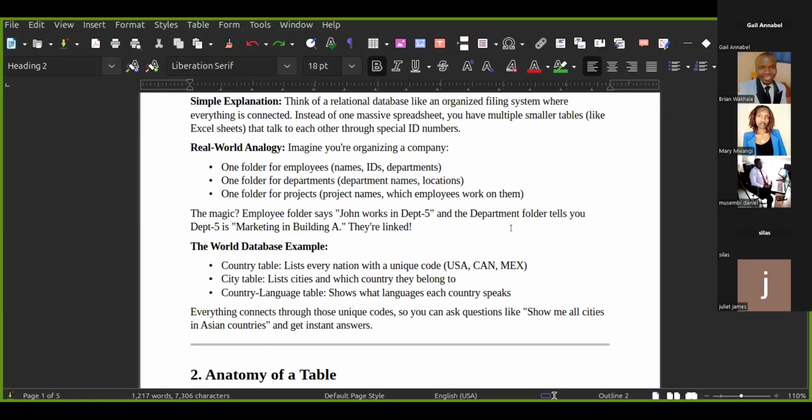So for example, in the employee folder, John works in department 5. Then the departments folder tells you department 5 is marketing and building A. So you see they have a link because you had initially defined their properties.